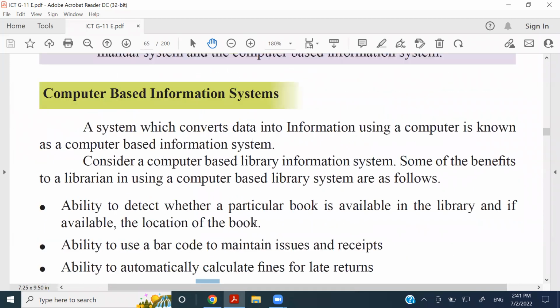So, as a summary, it will help us to get rid of the things.